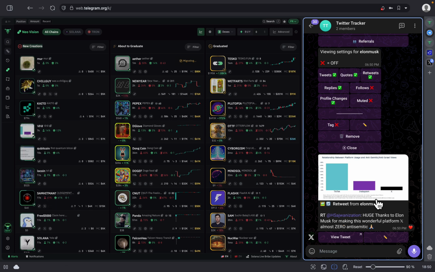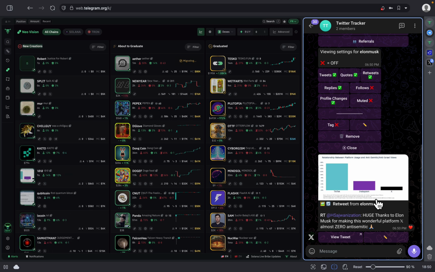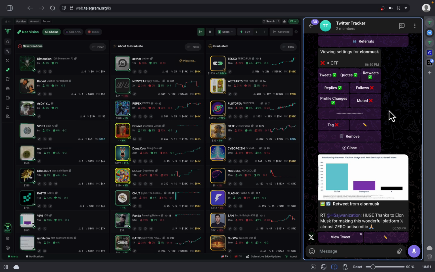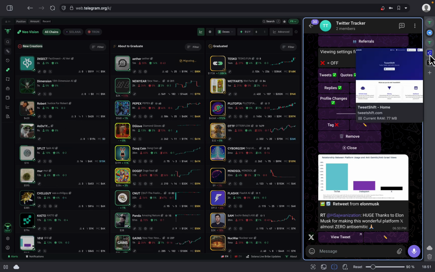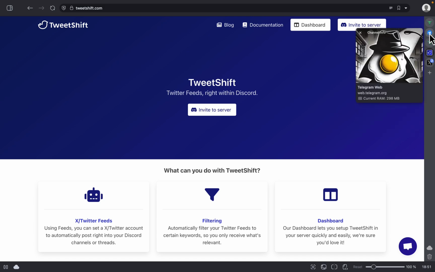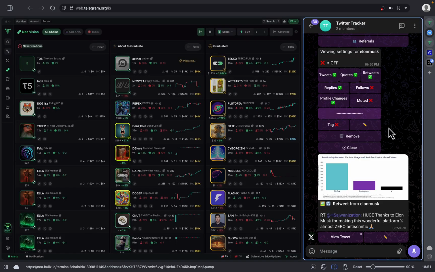This bot is super fast, guys. I know some of you prefer to use Discord, but this Telegram bot is much faster than Discord bots. For example, if you want to have something like this on your Discord, you can add Twitch Shift bot to your Discord server, but it takes something around 30 seconds to 60 seconds to show you the tweets. But when it comes to this bot, it's much faster.